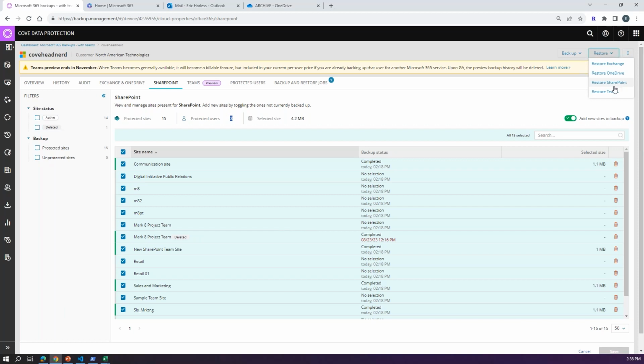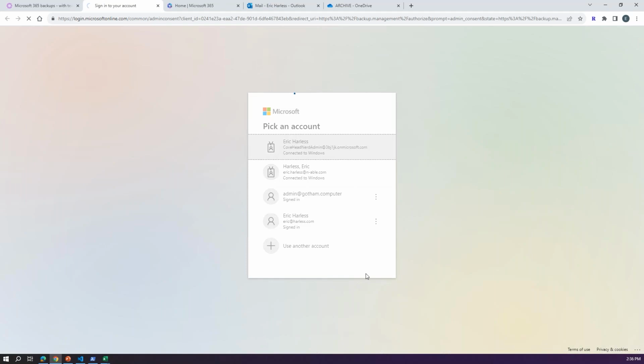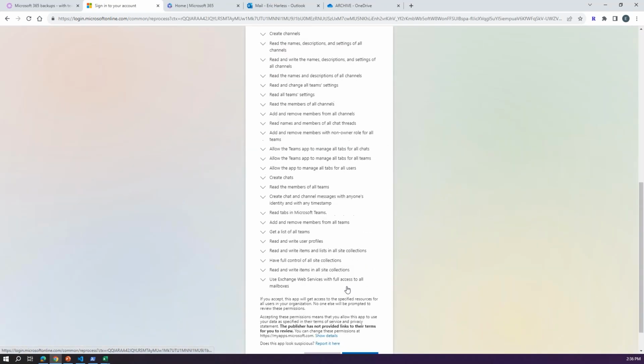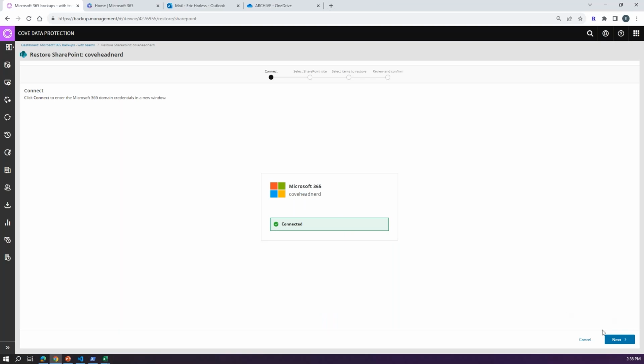From a restore perspective, let's go ahead and do a quick restore of SharePoint. We're going to do authentication. Same process. Cove head nerd admin. Here are my permissions. I am now connected.